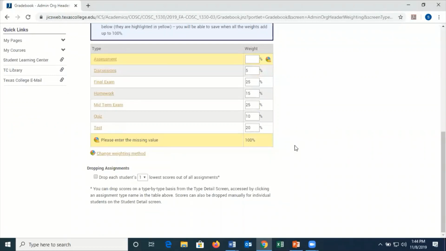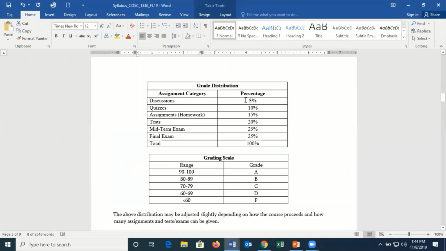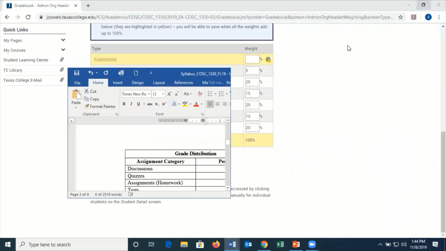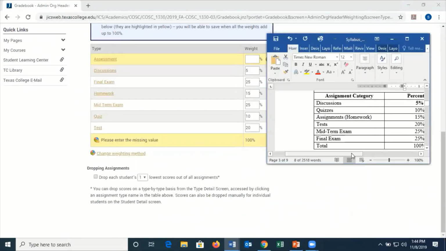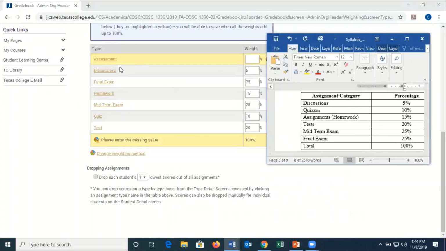So I'm doing the weight the percentages, which is the weighting method. You want to make sure that what you have in here reflects what is stated on the syllabus. So if you look at my syllabus, I have discussions 5%, quizzes 10%. Let me put this side by side if I can. So if you see discussions is 5%, we have 5% there. We want to make sure that it matches.